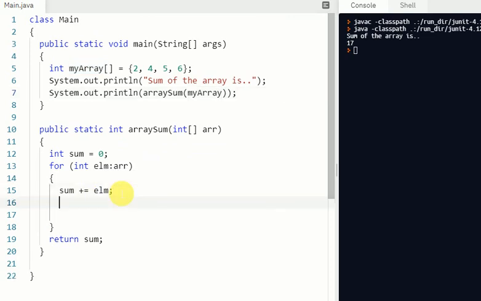So first of all, it will take the value 2, and sum is 0, so 0 plus 2, the answer will be 2. Then the next element: now the sum is 2, the next element is 4, so 4 plus 2, 6. So the new value of sum will be 6, and then 6 plus 5, 11, and then 11 plus 6, 17, and the loop is done. So it will come to this point, return the value of sum, and the value of sum will be 17.